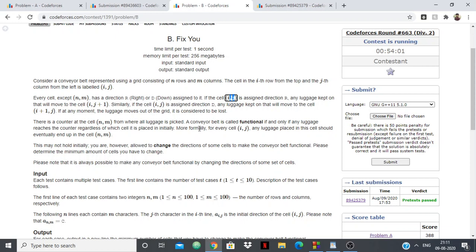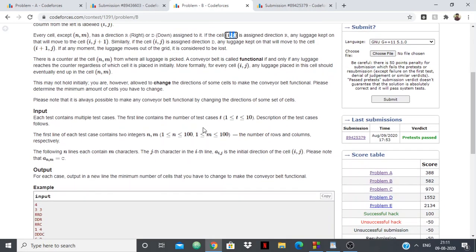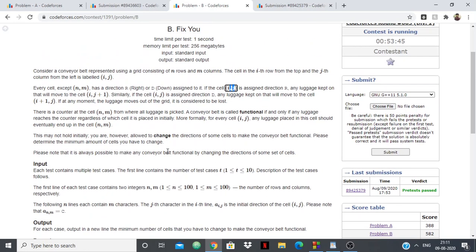Now a conveyor belt is functional if and only if all the luggage reaches the counter. No luggage should be lost; each piece of luggage should reach the counter. Initially this may not hold true, meaning that the direction is given on each belt, however all the luggage may not reach (n, m). So what we are allowed to do is change the directions of some cells so that luggage in each cell moves to (n, m).